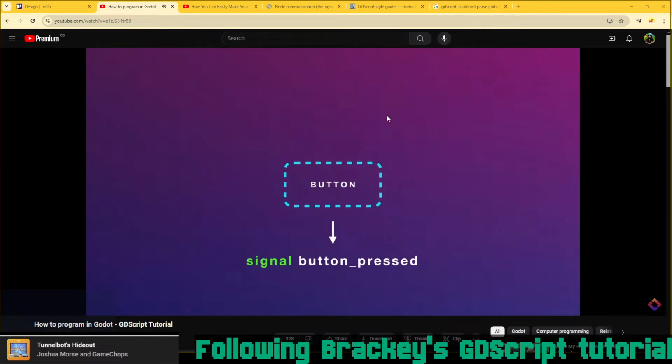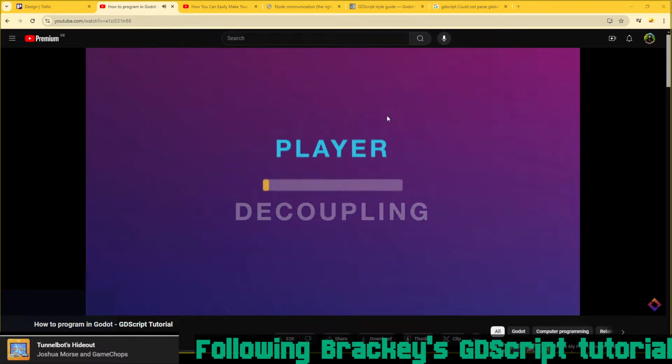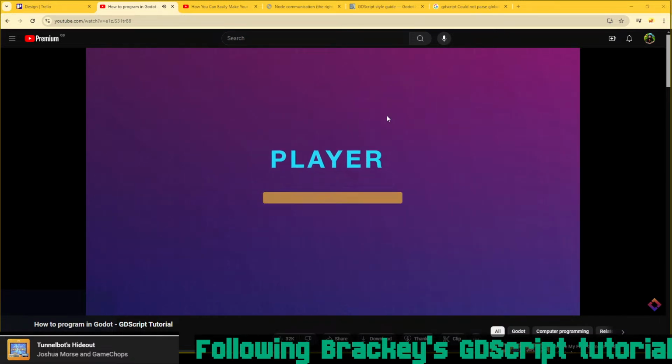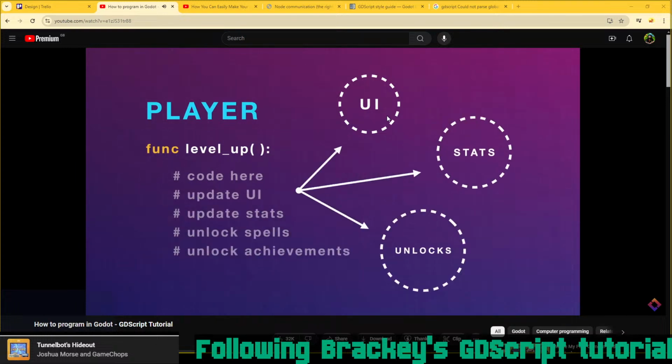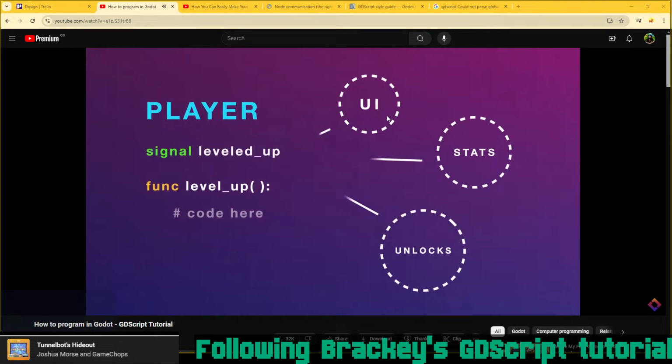The button has no idea which functions are connected to the signal. It just tells it to emit. This makes signals great for separating different parts of our game, or decoupling. Say we're playing a character that can level up by getting enough XP. Whenever we level up, there are probably many game systems that need to update. The UI, our player stats, perhaps we have spells or achievements that unlock, and updating all of these from the player can quickly become a mess. Instead, we create a leveled up signal that all these systems can connect to. Then all we need to do is have the player emit the signal when we level up.